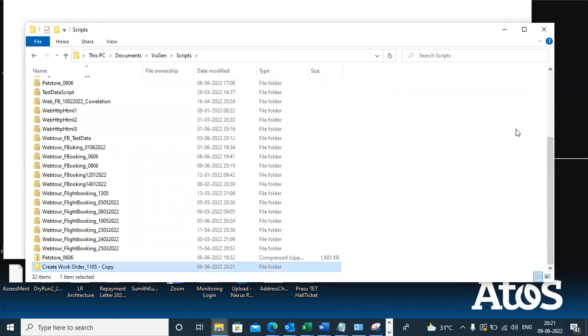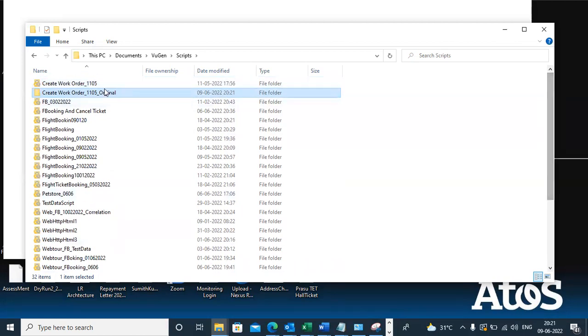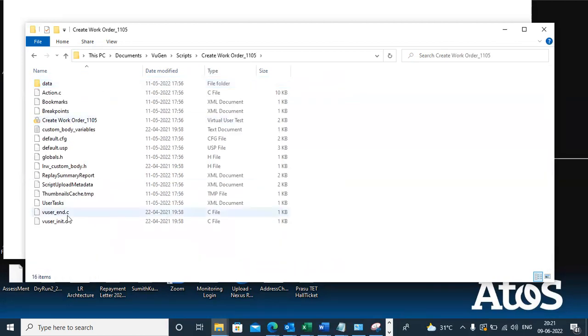This you can practice yourself, because this is the original script. You can copy and keep it with the name underscore original. Keep this and don't do any enhancements for this script. You can do the enhancements only for the already created script. So you can open this script and do the enhancements, where we are doing correlation and parameterization.